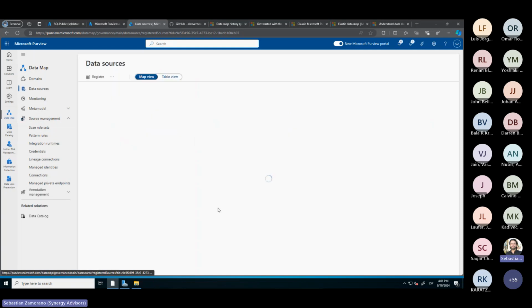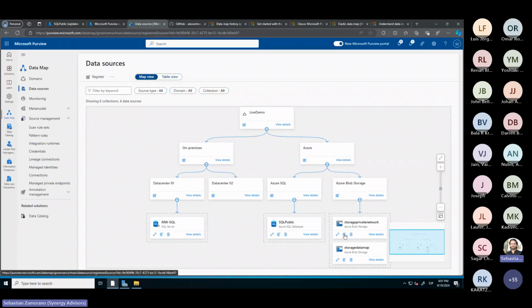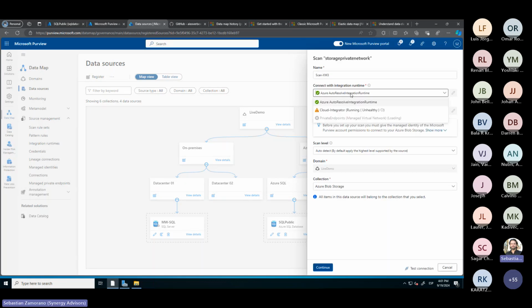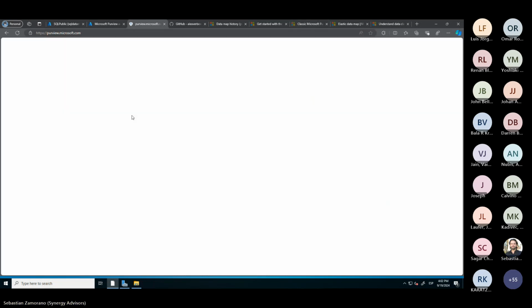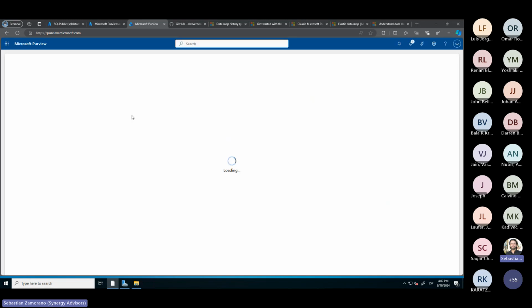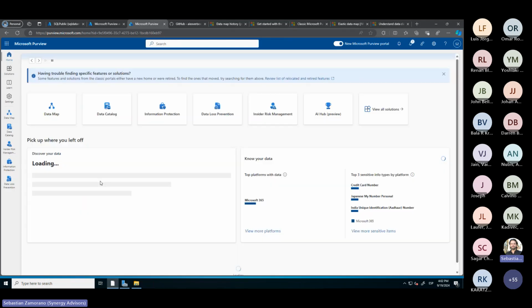Data sources. Let's go back here to the scan. No, that was not created yet. Let me see if I will refresh here. And I will see what's happened with that specific one. Okay, once, yeah, that about sensitivity labels. Someone is asking about sensitivity labels.